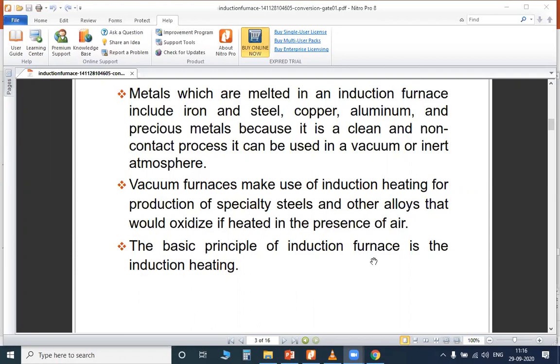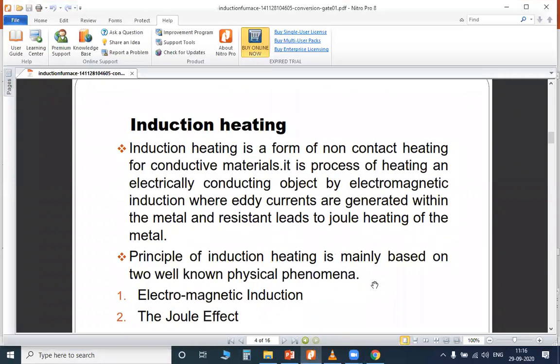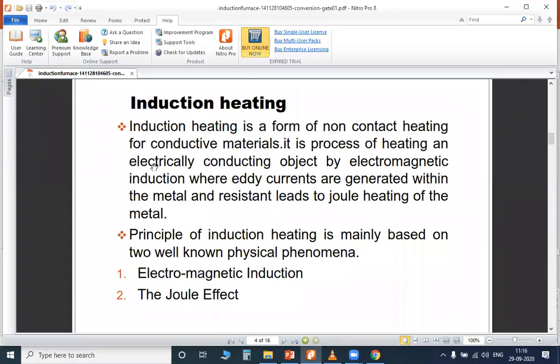So the basic principle of an induction furnace is induction heating. The basic principle of an induction furnace is to heat whatever metal is taken with the help of some current. So what is induction heating? We are seeing the topic induction furnace. So what is meant by induction heating?